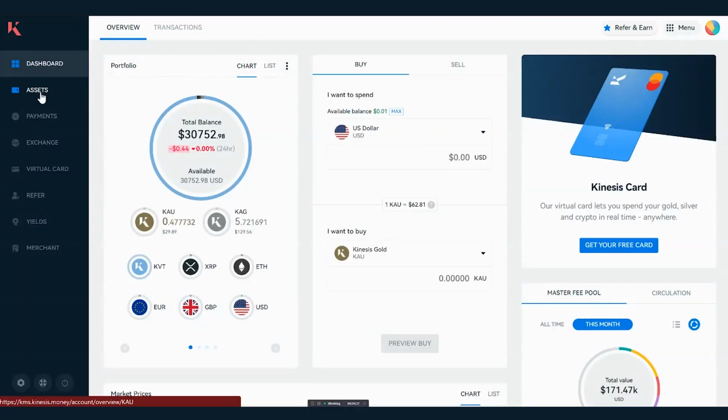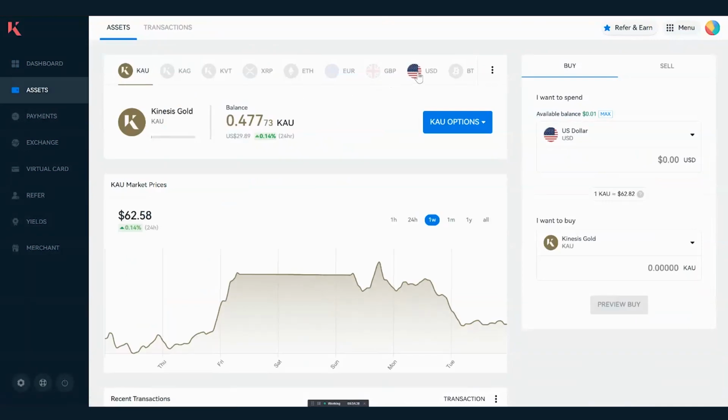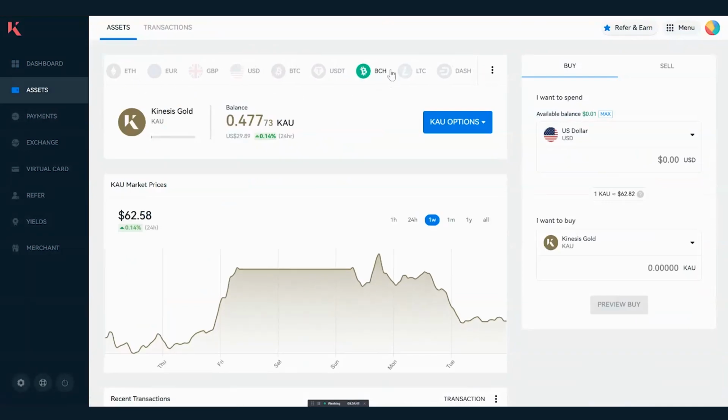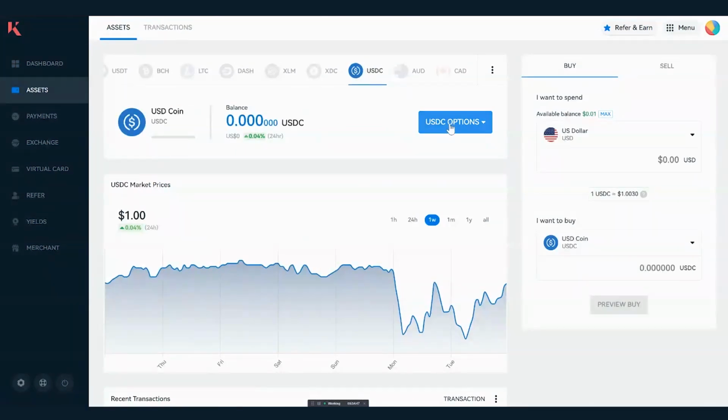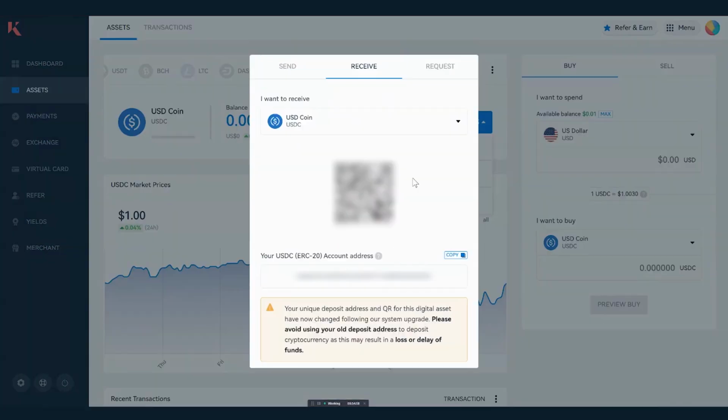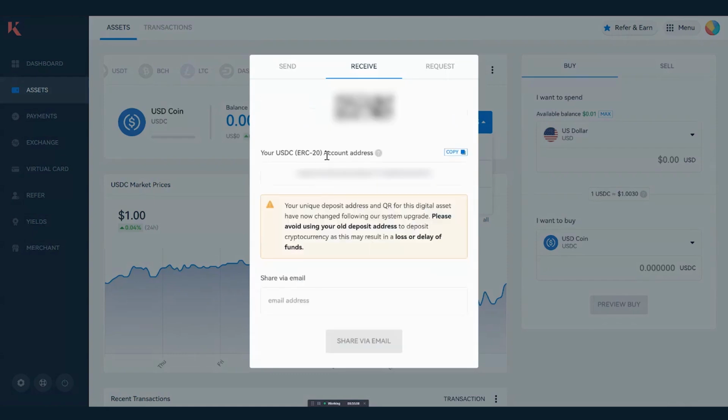Underneath dashboard, we have the assets tab. And from here, you can select from any one of the different currencies that we host. Let's say I wanted to deposit USDC. I can click here and we see the options tab listed just below. From here, if I was trying to deposit from another platform or wallet where my USDC is currently, I can click receive and we have our account address here.